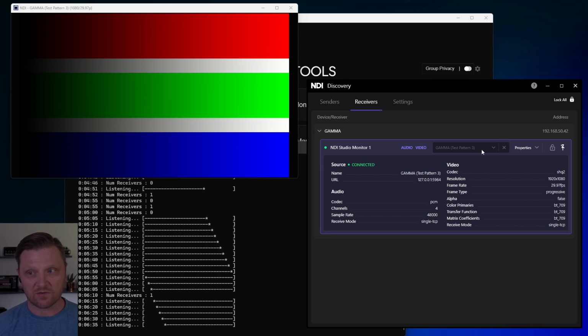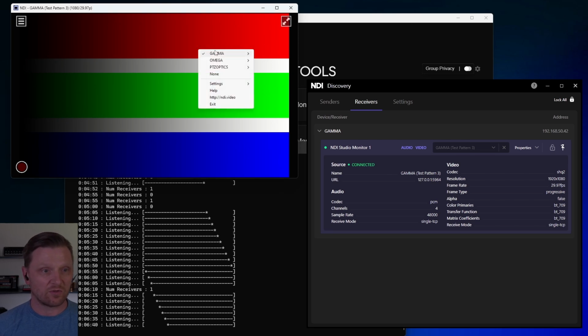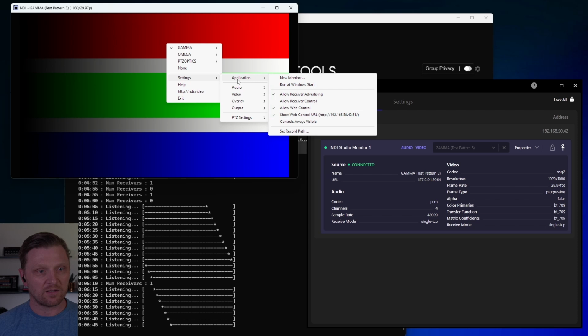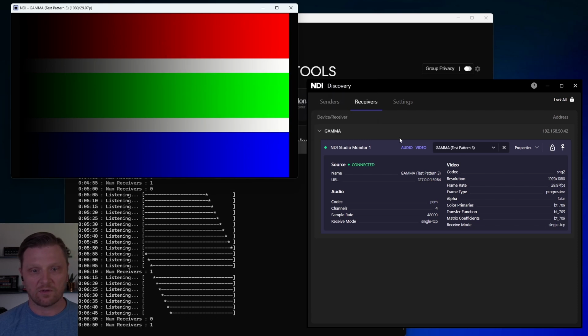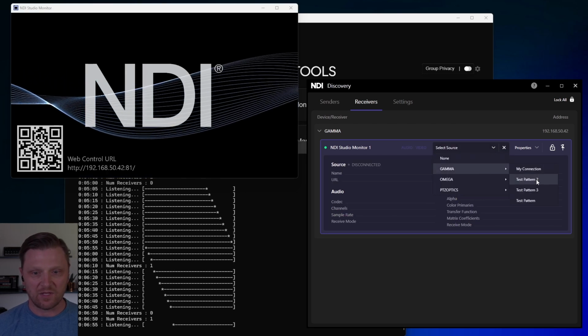Well, why is this box grayed out? There is something new in NDI 6.2 called Receiver Control. So let's go turn that on. Go back to Studio Monitor, right-click, Applications, and check this, Allow Receiver Control. Now, this drop-down lights up, and now we can control Studio Monitor from here.